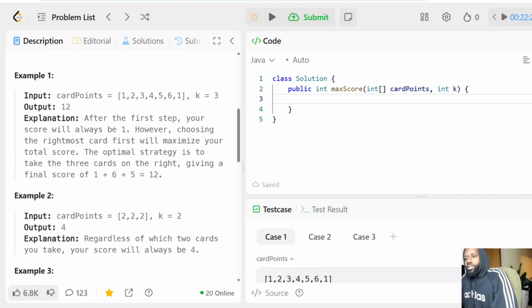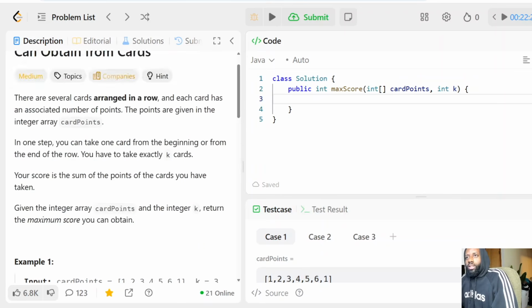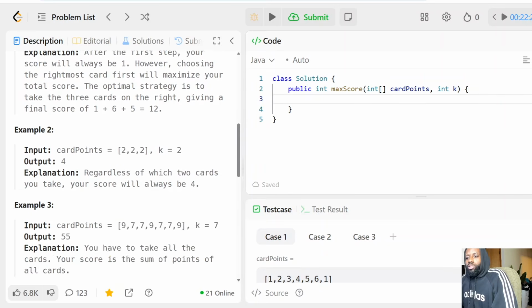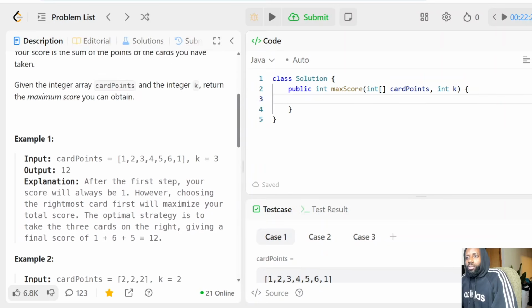Very interesting, guys. This is a very good problem. I like it a lot. It makes you think a lot, which is good because we love to think, right? We're thinkers here on this channel.